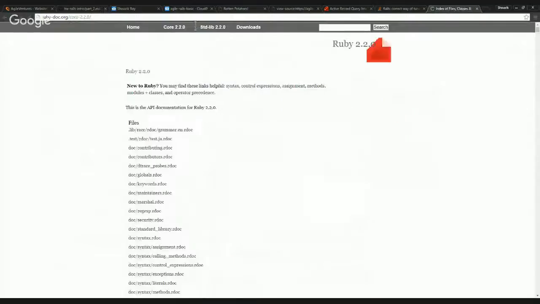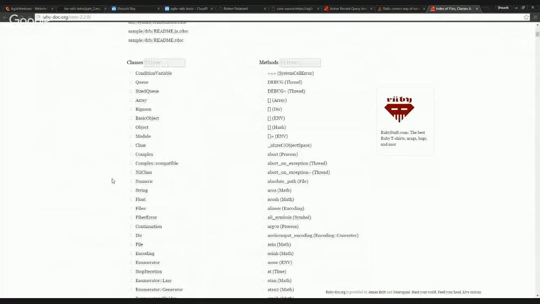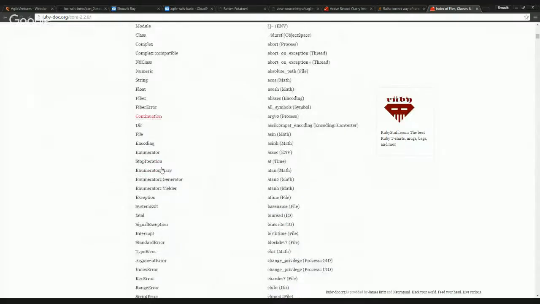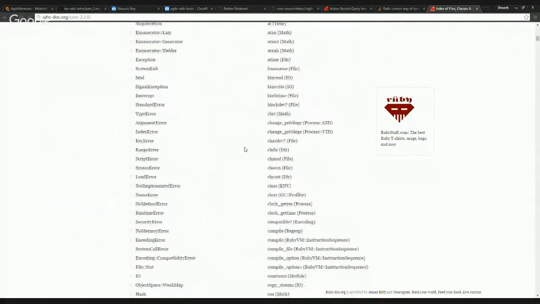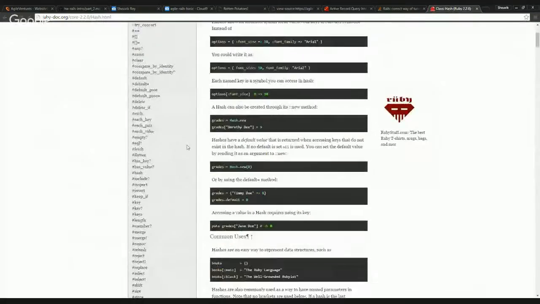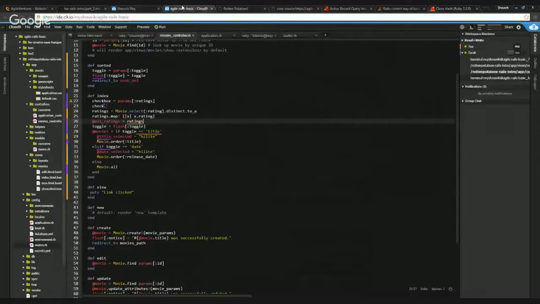Let me open up the docs because I really can't remember anything about Ruby. Let's see, how do you do that? It should be simple. So it's dot keys. Oh, dot keys, okay, that makes sense. That will give you a list with all the keys.